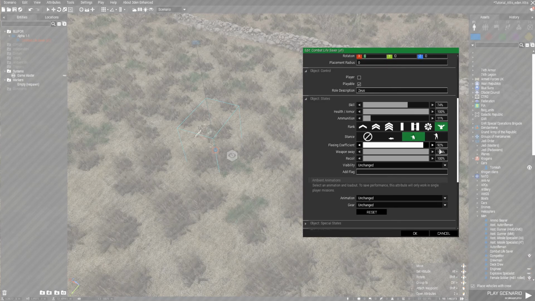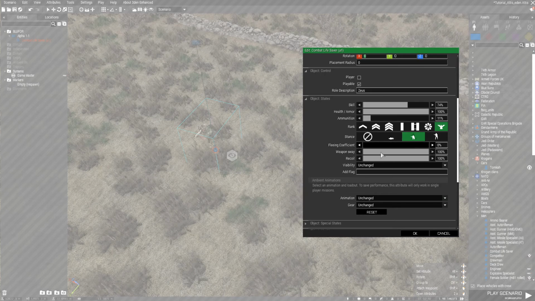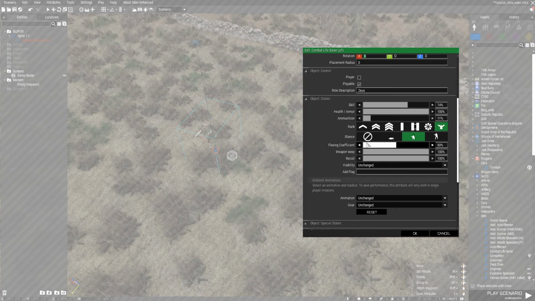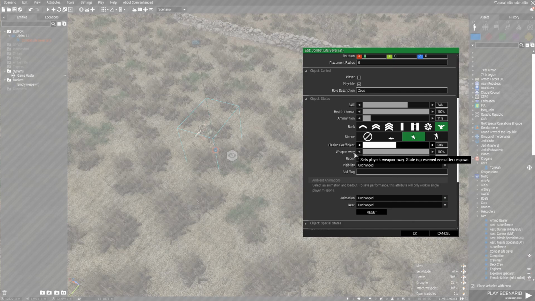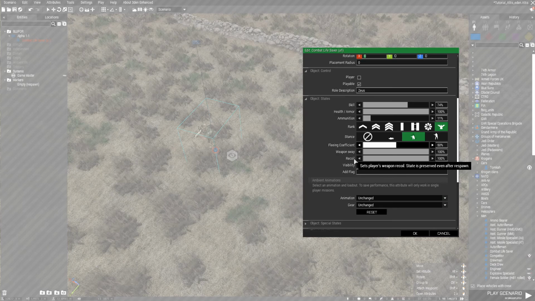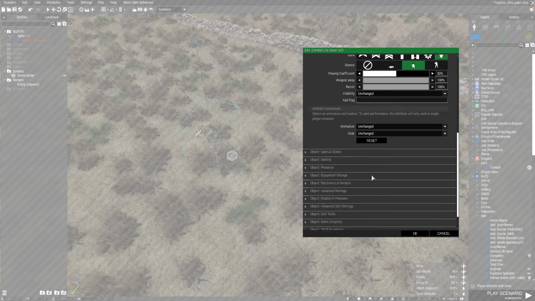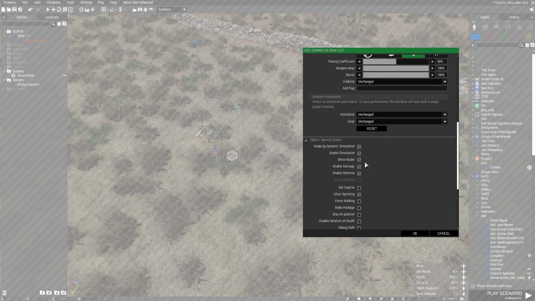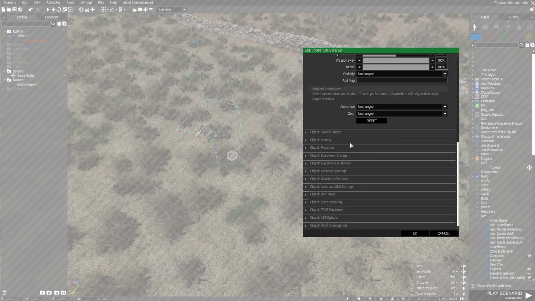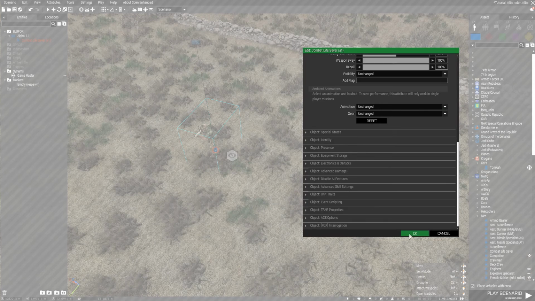Fleeing coefficient, the higher the number, the easier the AI will flee, the lower it will not flee at all. But we're a player, so this does not matter for us because we're not AI. Recoil is something we don't change, weapon sway is something we don't change because it can affect states after respawn and such. We can set animations, and we can set special states. I would say experiment with everything you have in here, because for now it's not required in this tutorial.